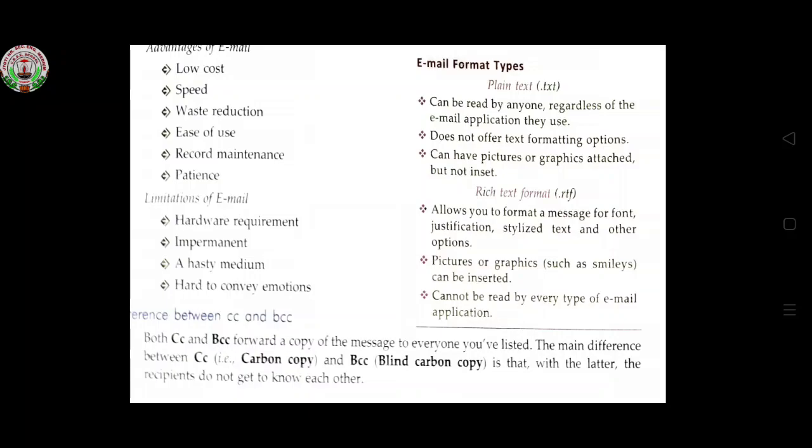Now, the difference between CC and BCC. When you send an email, you can see CC and BCC. What are CC and BCC? Both CC and BCC forward a copy of the message to everyone you have listed. The main difference between CC, whose full form is carbon copy, and BCC, blind carbon copy, is that with the latter the recipients do not get to know each other.